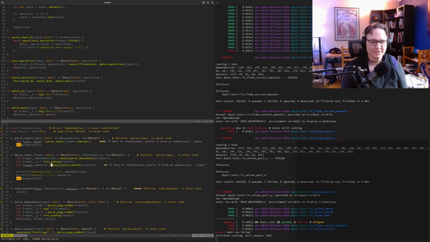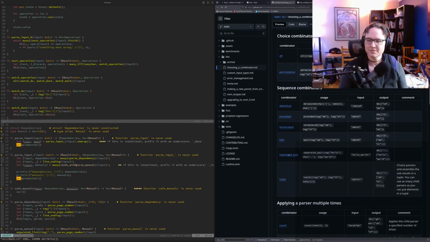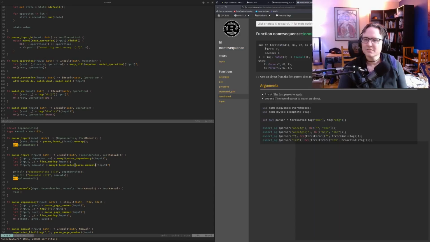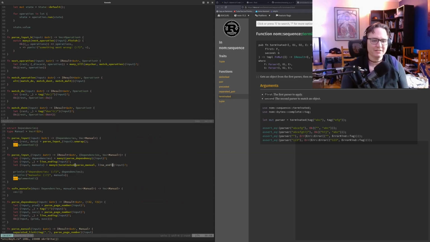Let's see though if, I think it's ends with, maybe it's not delimited, separated, terminated. And it should be terminated with first, second. So gets an object from the first parser, then matches the second parser. So terminated parse manual line ending.